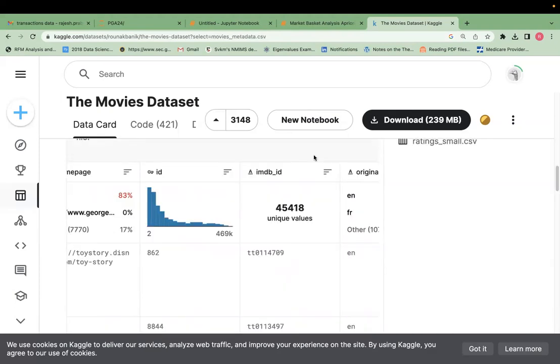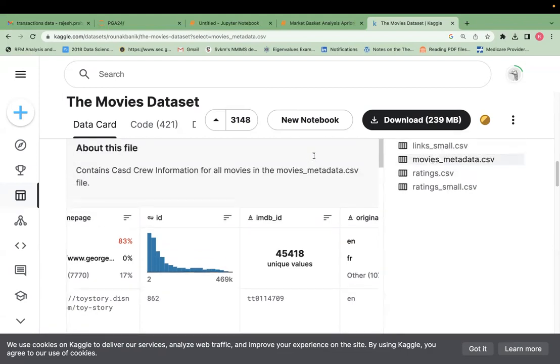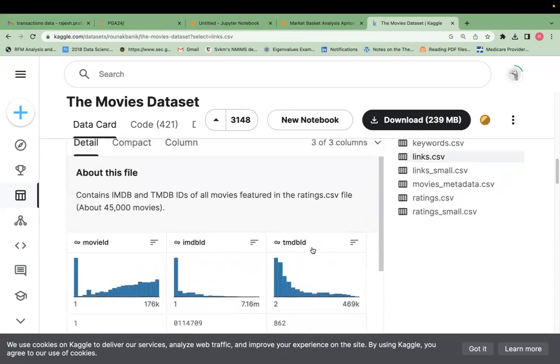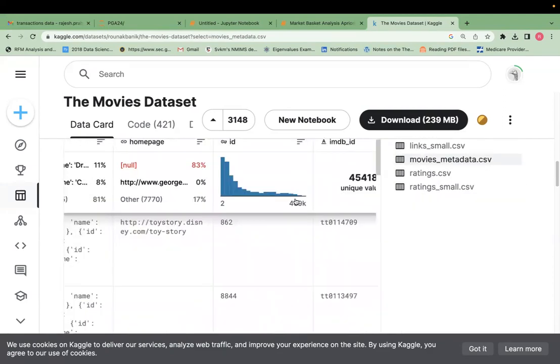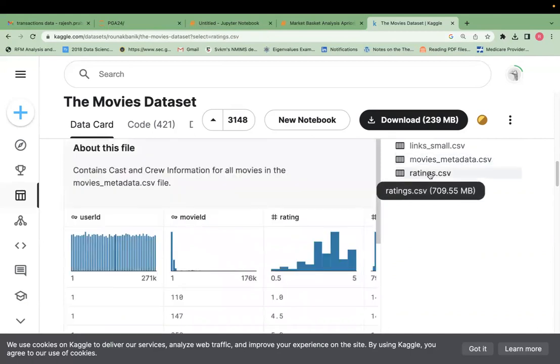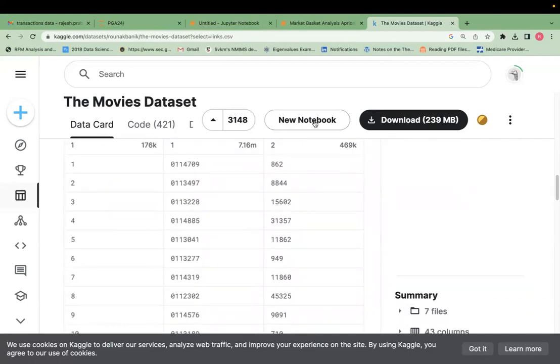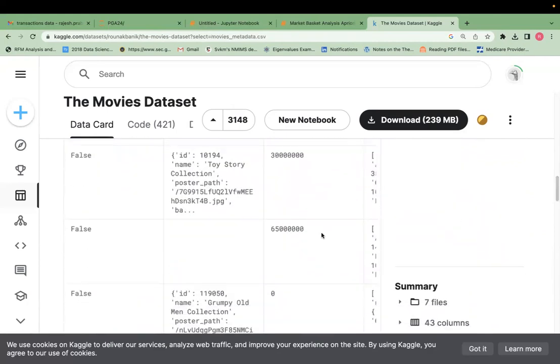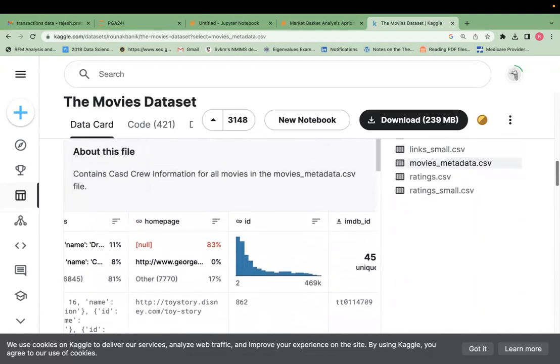So you are saying this IMDb ID and ID are same? No, sir. In links.csv, we have IMDb ID, and there we have movie ID for that IMDb ID. TMDB ID is there, 862, 8844, 15602. I think TMDB ID and ID are matching in the movies data. We have to use links.